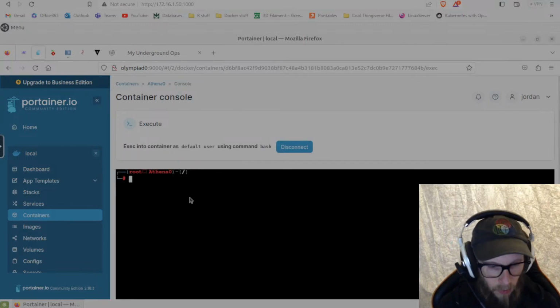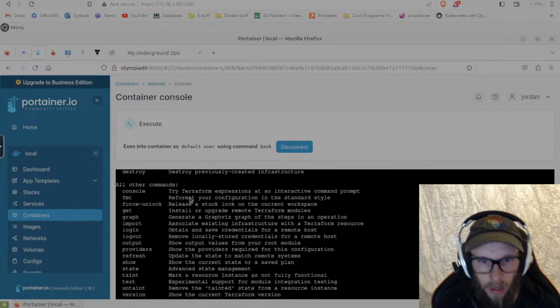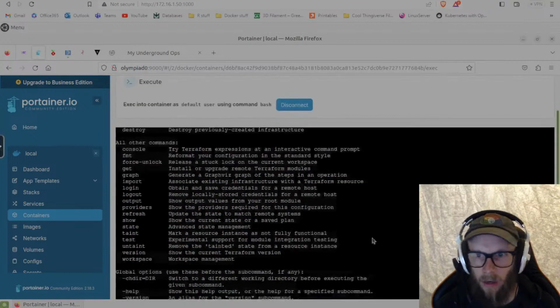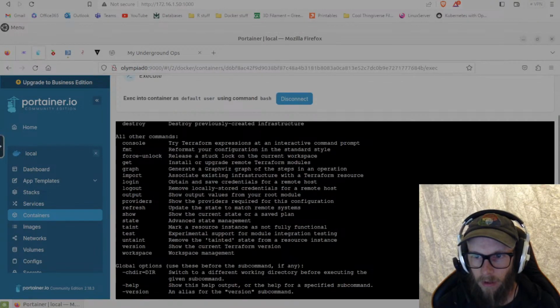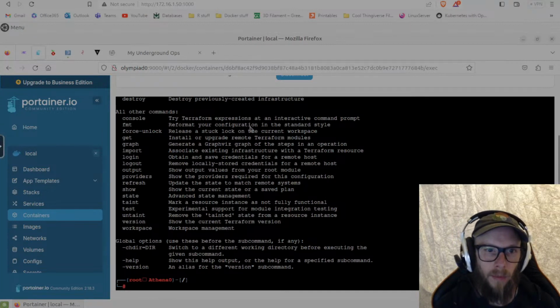Okay, so in here we can click Terraform, and we have to feed it commands for it to do anything, but you can see that it is indeed sitting here and running and ready to go. Sorry, my scrolling's getting all messed up here. All right, so there you go. You can see these are some of the different options that you can run in Terraform.